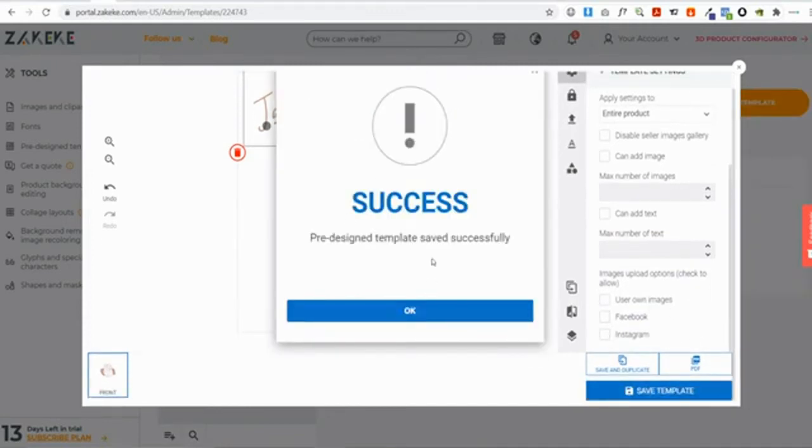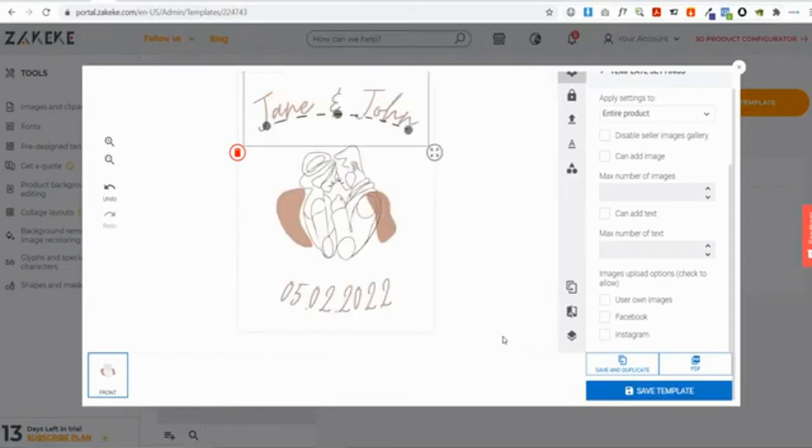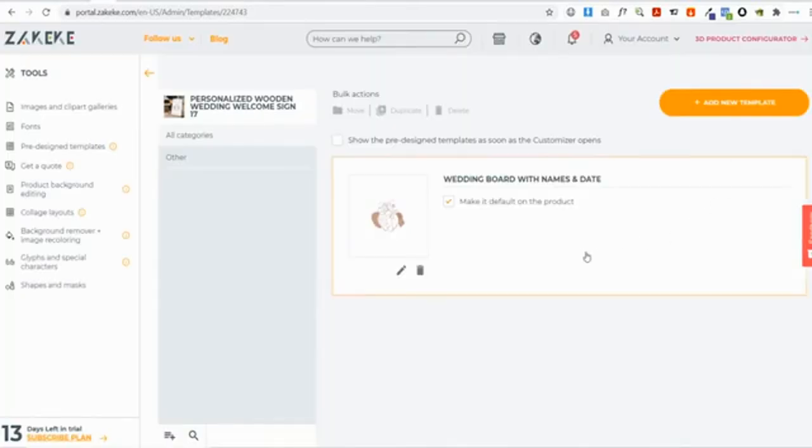So now it's going to say pre-designed template has been saved successfully. So just go and hit OK over here. So now that we have saved that predefined template, we can just go and close this. So now over here, you want to make sure this is ticked, make it a default on the product. So basically what that means is anytime somebody clicks customize now, this template is going to show first. If you untick it, it basically means that they can use that template, but it's not going to show as default. So we're going to go and make sure that this is ticked on.